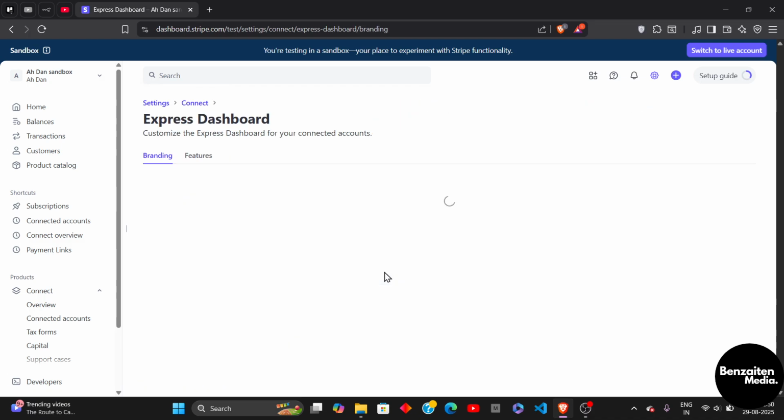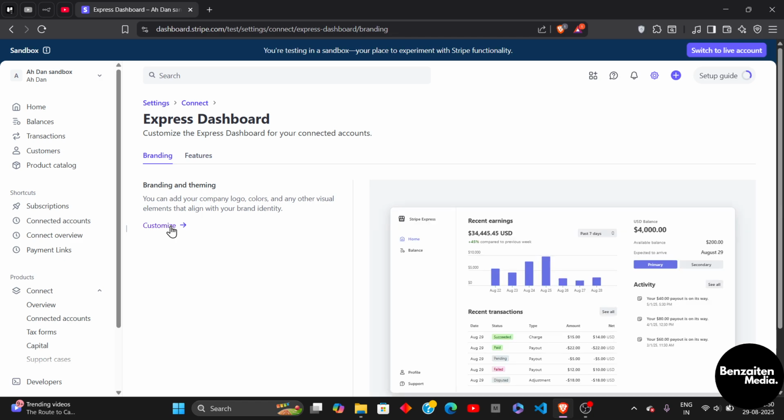Express Dashboard. After clicking on Express Dashboard here, the branding section of your Express Dashboard will open. From here, you can customize the Express Dashboard for your connected accounts. So if you have any connected accounts, you can just simply customize your Express Dashboard. But other than that, your Express account has been connected to Stripe.